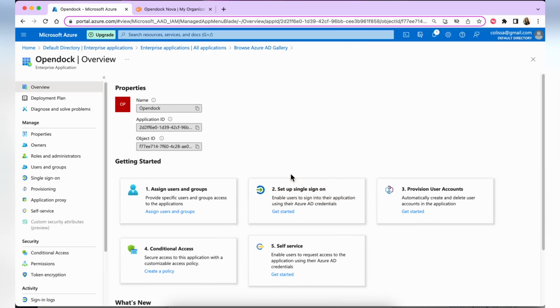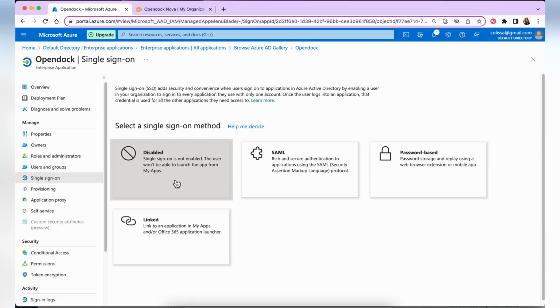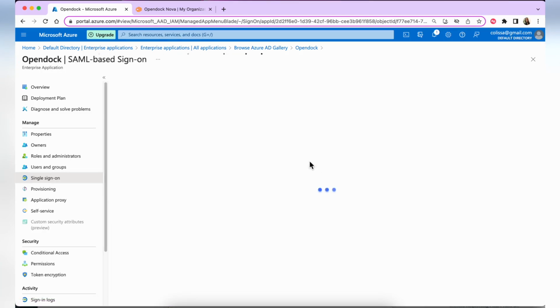So this is your control panel for the Opendock app within your Azure AD setup, right? And so you can see on the left there's a few things. There's users and groups, and there's single sign-on. Single sign-on is SSO, of course. So go ahead and click on that. And then you can see SAML is an option. You're going to want to use SAML, right?